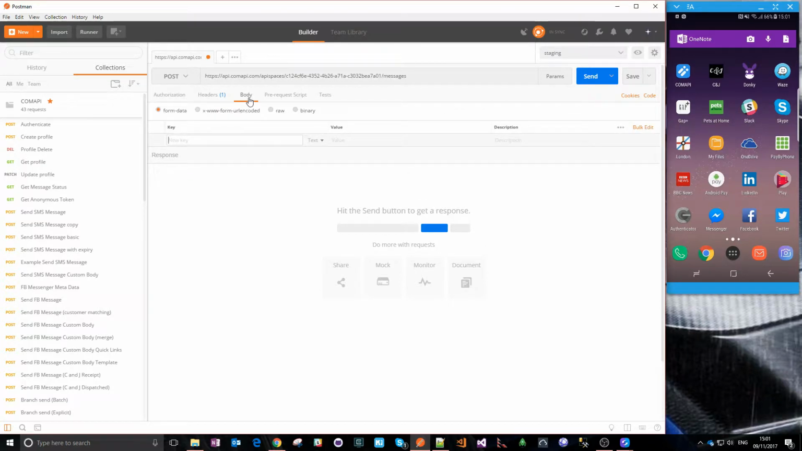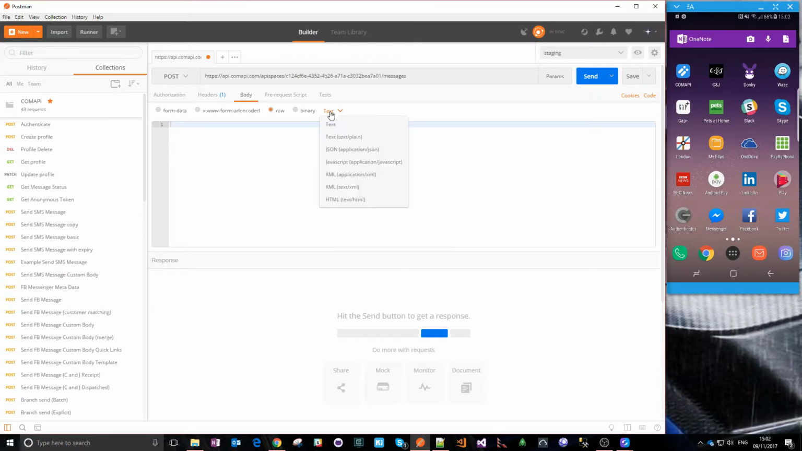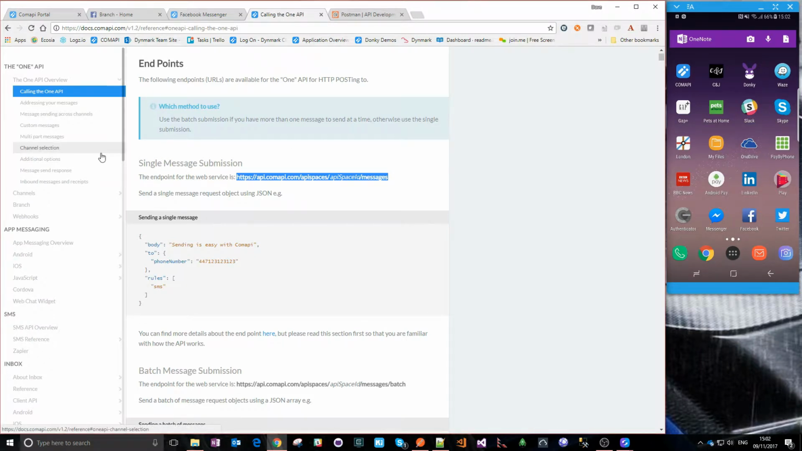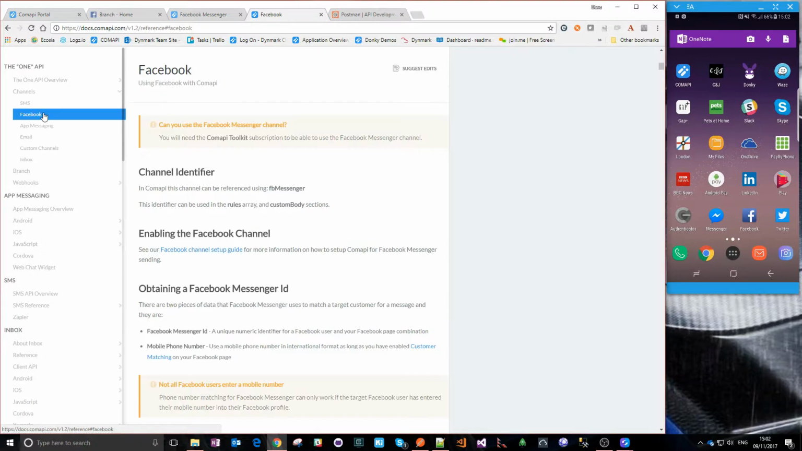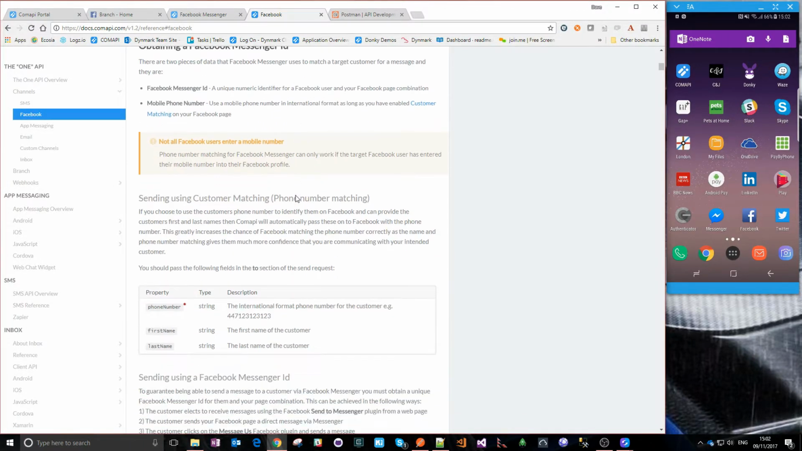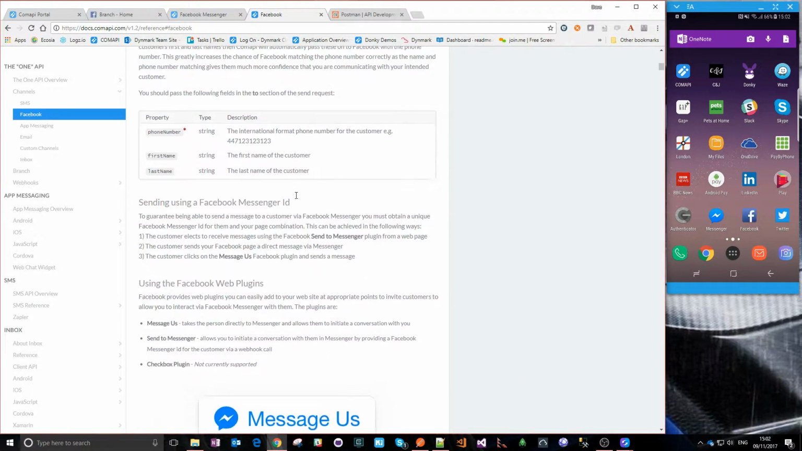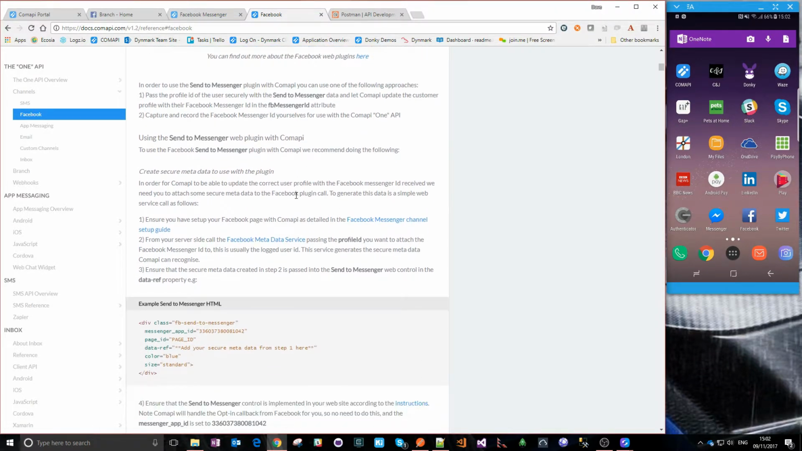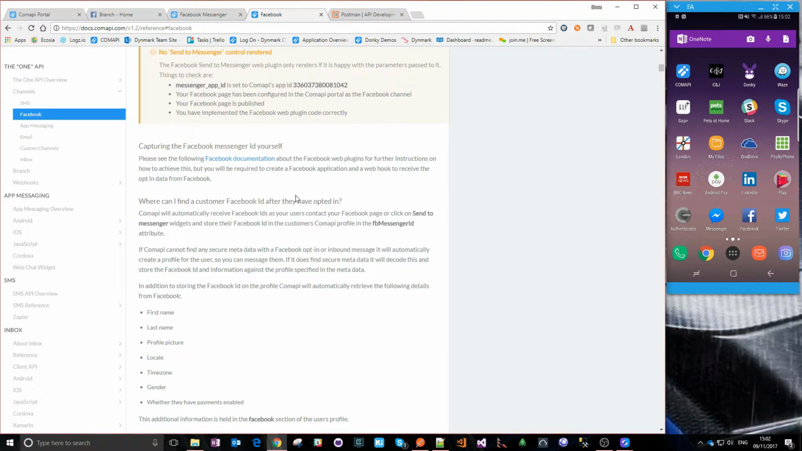So over to the body. I'm going to click raw and switch to JSON as the API is JSON based. Right, now we need an example of what a Facebook Messenger send looks like. So I'm going to go back to our docs site and I'm going to go into the channels Facebook section. So great documentation, goes through all the different options we have, including those controllers again, messages, send to messenger. But what I'm looking for is the example send.